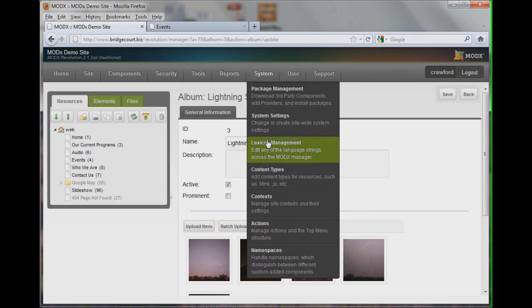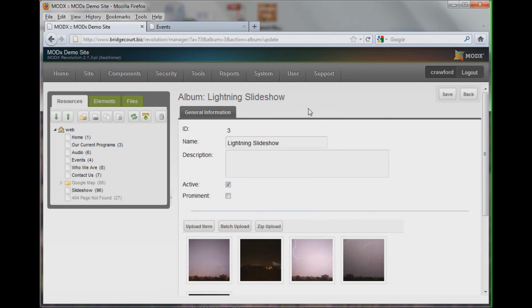There's obviously the system settings. There's all kinds of stuff in here that help run the site. So that's the basic overview. I want to mention another thing that we use fairly often, and that is context.